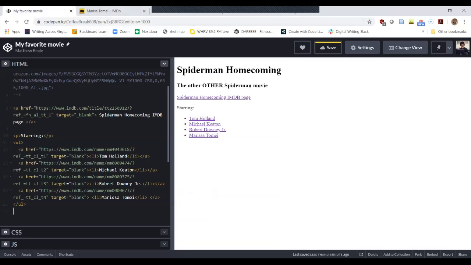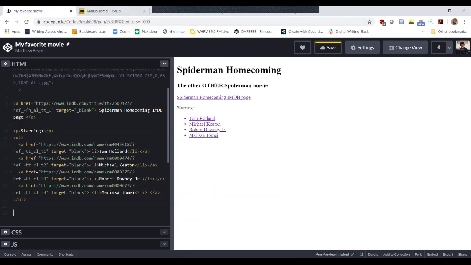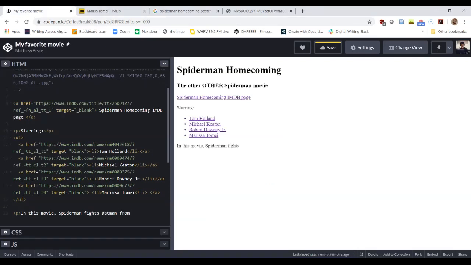So let's go ahead and jump down. The next thing we're going to do is practice just doing a quick paragraph element. So a P element, the P just stands for paragraph. And really, this is just a summary of the movie. And so I'll say, in this movie, Spider-Man fights Batman from the 1990s. Because Michael Keaton is a villain in this, and if you ever saw the Batman movies back in the 90s, he was Batman back then. So, that's kind of short and funny.